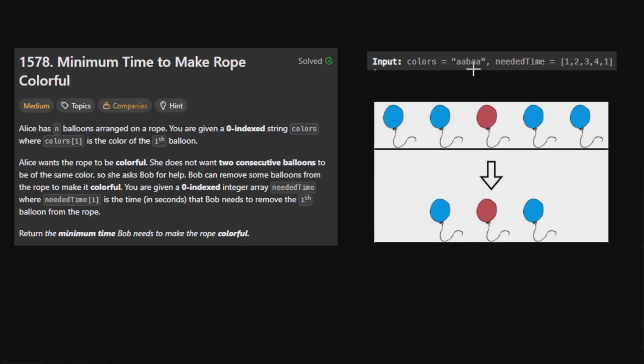We are given a string colors where colors are characters. And for example here, character A is represented by color blue. We are also given an array needed time where each element corresponds to the required time to pop the corresponding balloon. For example, if we want to pop balloon at index 0, we go to needed time at index 0. And the required time in this case is 1.